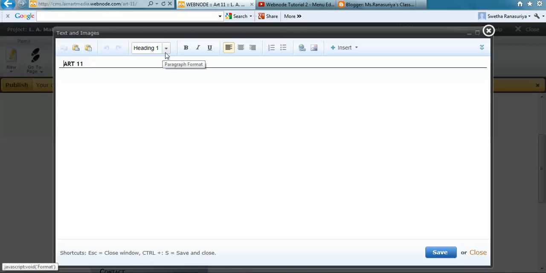You could edit the type of heading or paragraph format. You can cut and paste. You can have bold, italics, underlined text. You can also change the alignment of your text just like in a Word document. You can have numbered lists or bulleted lists. And we'll take a look at how some of these things work.